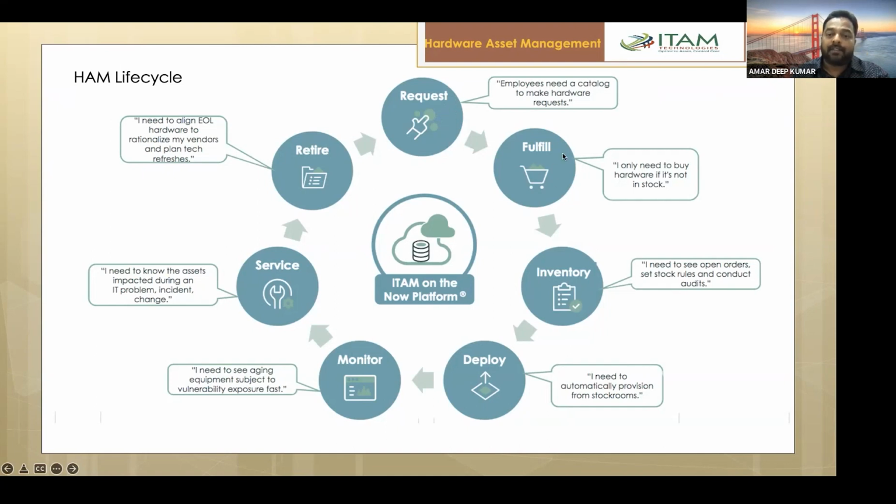Then once we do the request, we have to fulfill it. Obviously, there are various teams like finance. Once we make the request, the flow is that the user's manager will approve it. After the user's manager, the finance team will approve it. And once the finance team approves, it goes to the procurement team, and the procurement team gets the quotation and everything from the vendor and purchases the asset. That is known as fulfillment of the asset. It means we have purchased the asset, and now it's available.